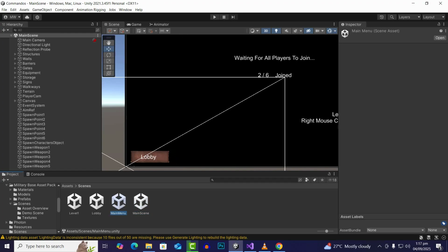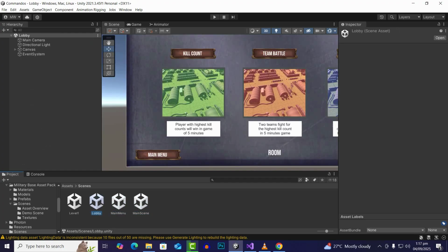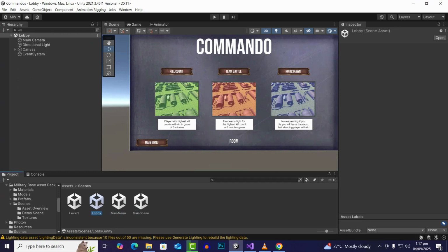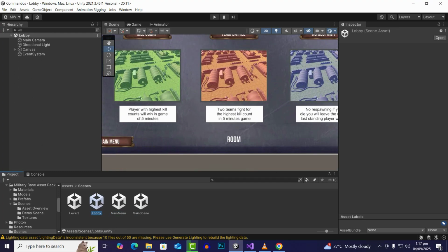So in this video we are on the main scene and the waiting scene, and then if we go to lobby scene, you can see that when we click on main menu it's going back to main menu, but it's not disconnecting. Also you can see the room here and room tab here.